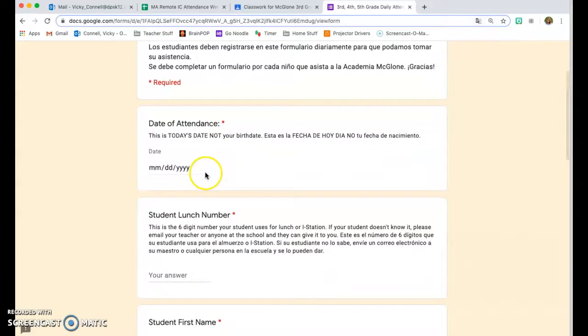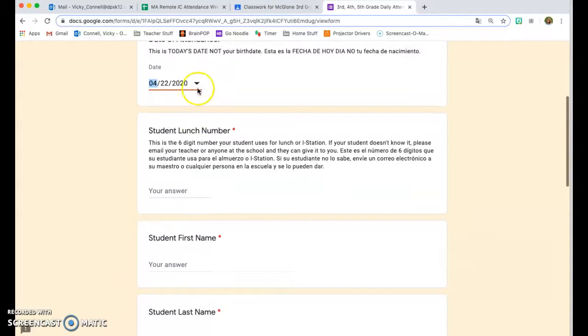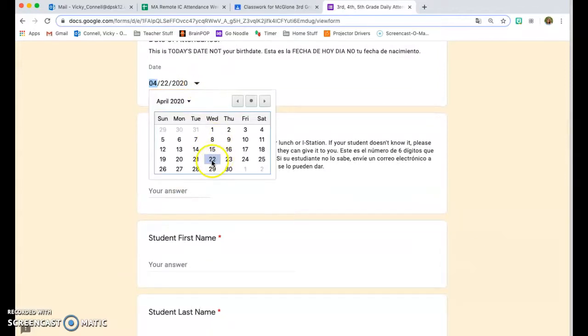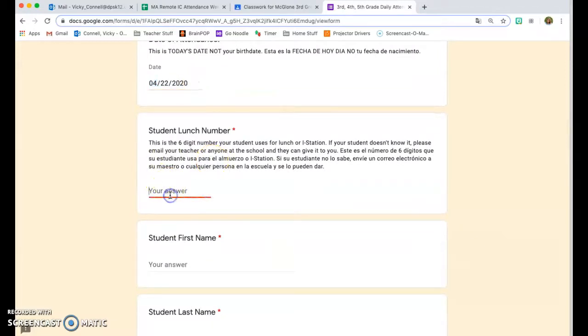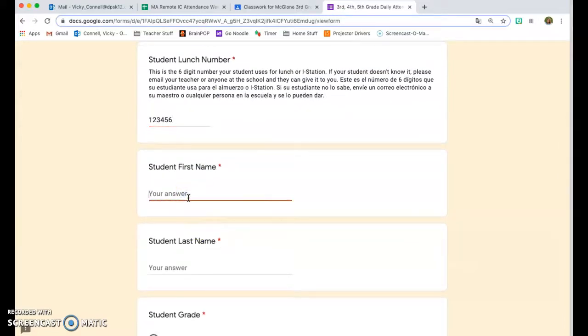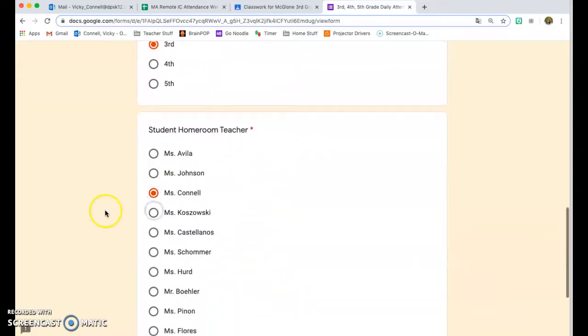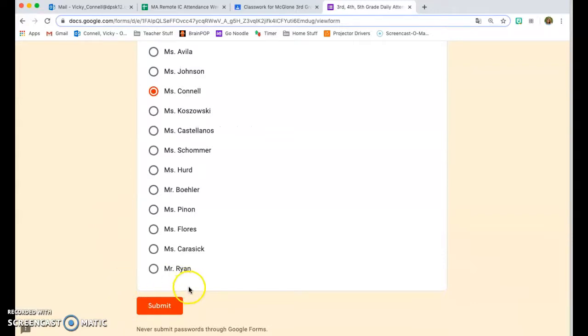Once you're there, you're just going to click on the date, and it's already in a box, so it should be pretty easy. You just click on it. Your child's lunch number, their first name, last name, grade level, and their teacher, Miss Connell. Once you're done, you just click submit, and your attendance is done.